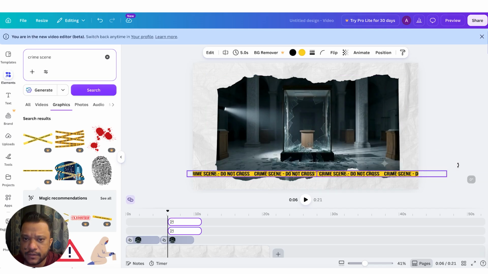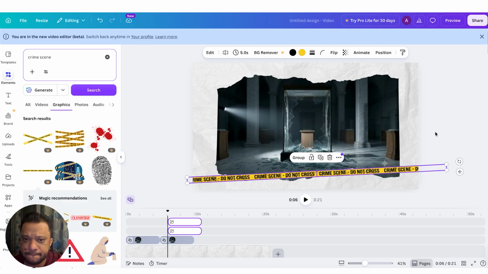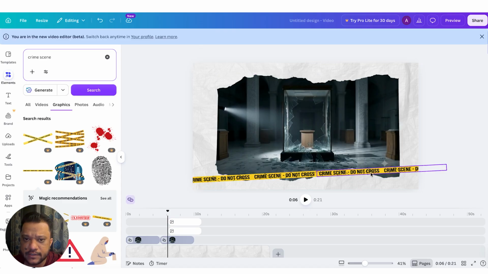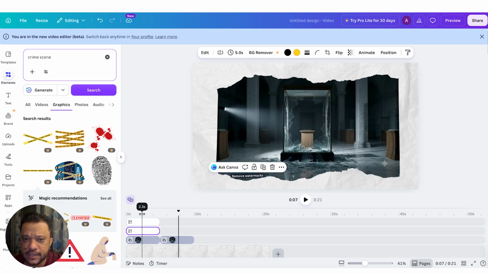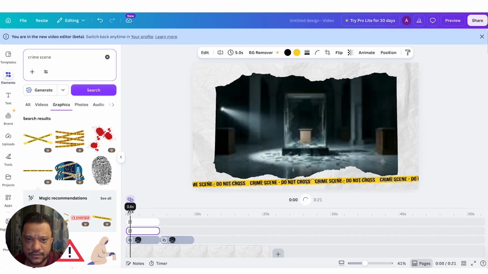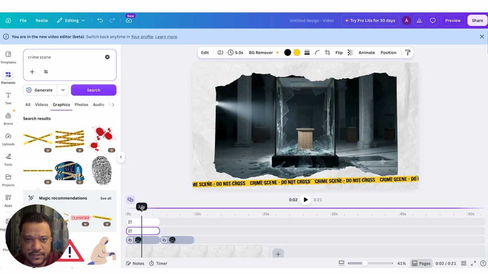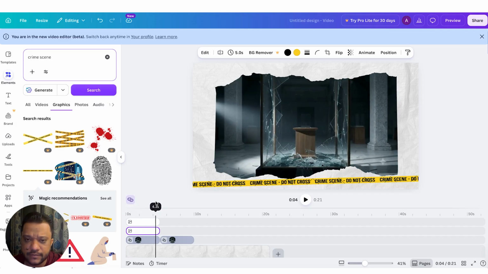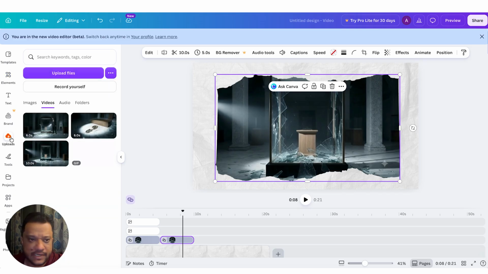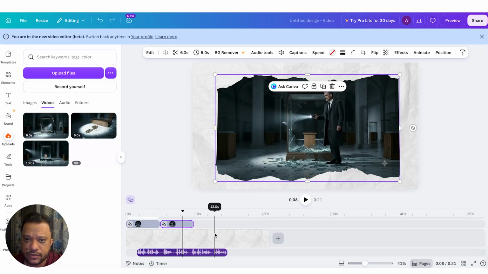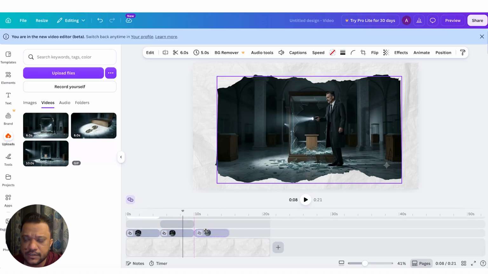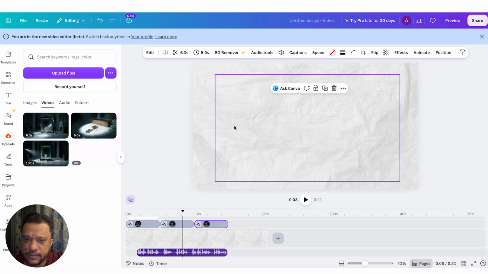So let me rotate it a little bit, okay, and adjust this. As you can see, the video is also playing, and these elements are also visible, which are creating a nice canvas related to the crime scene. Now I will duplicate the overall scene and just replace footages inside it, so the overall texture of those videos will be the same.